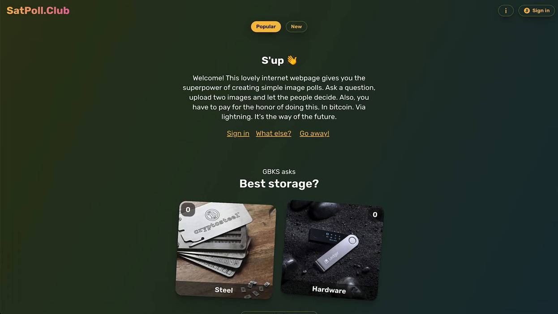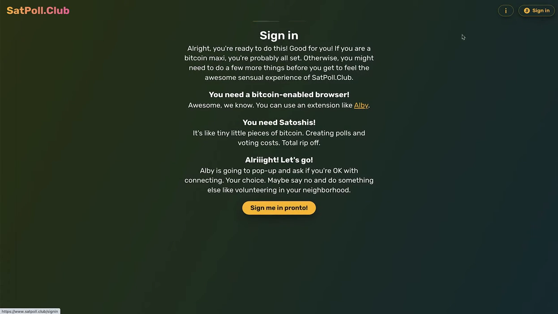So I have Albi installed. So when I go to sign in, I will press this button here. This button is only visible when the browser has detected that WebLN is available. That is a JavaScript object, essentially, that Albi injects into the page. That is kind of a communication channel between the website and the Albi extension.